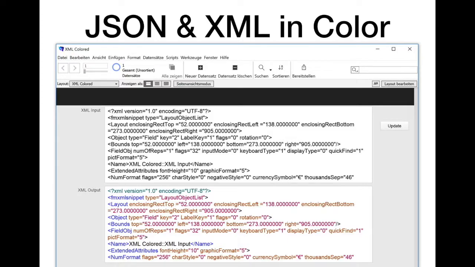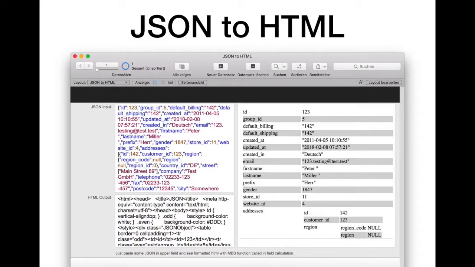Okay, so next thing we have is a little bit color for JSON and XML. So if you show XML to the user, you can now give it a little bit color, so they can read it much easier. Not tidy? It doesn't do tidy? Oh, we have another function for that. Okay. But we come there later.